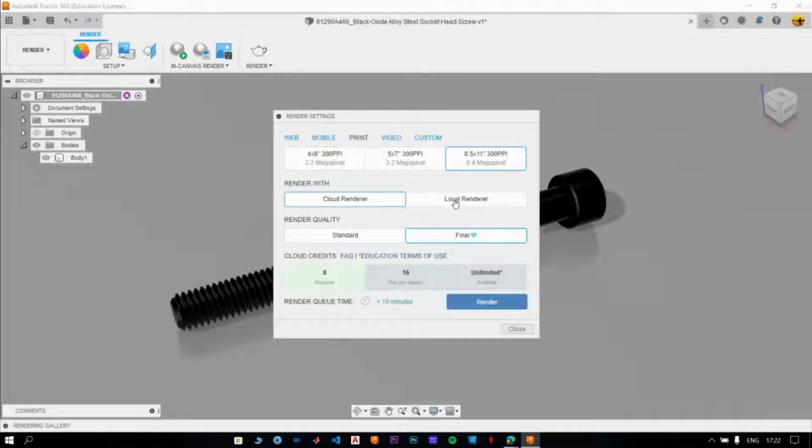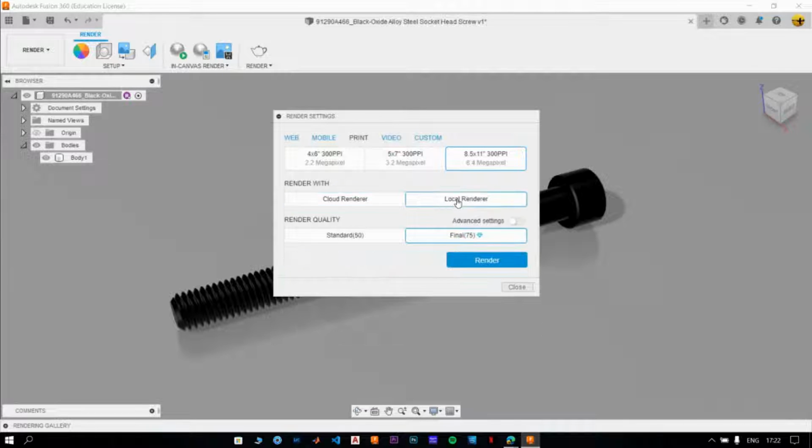Now, of course, if you want to render it locally, you can render it locally, and it won't take a lot of time depending on your system. It won't consume a lot of your cloud credits, and once you're done, you can simply click on render.